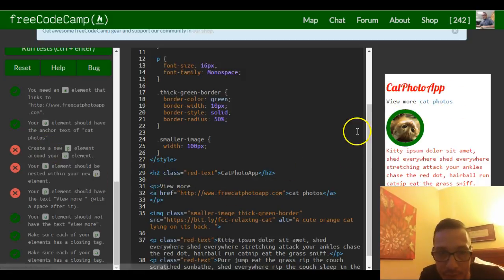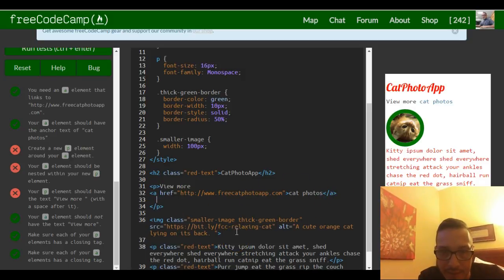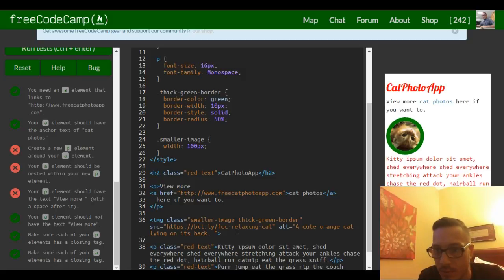View more cat photos. And you see we just have our same link we had last time for cat photos. We just put a paragraph around it, and we could continue writing in here like view more cat photos, and then on the other side of our, after the closing tag, we can just write more here if you want to. See? And you see our cat photos is clickable, and it will take us to the hyperlink reference that we added here for free cat photo app.